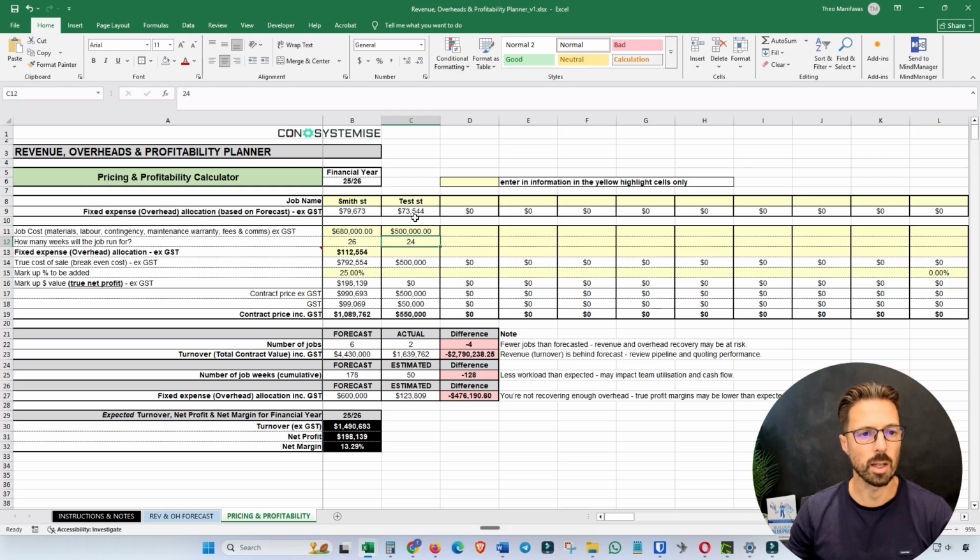So you can see here now it's saying 73,544. So I'm going to enter that here. And then it gives us this true cost of sale or break-even cost in this cell here. So then we know now that this is our true break-even cost, like I've just mentioned, and anything on top of this should be our true profit margin.